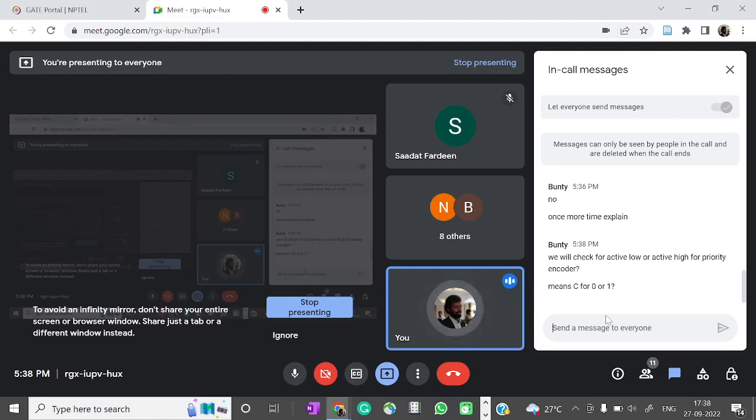We will check for active low or active high for priority. It doesn't matter because, unless otherwise mentioned, it is going to be active high. Here it's a basic decoder, right? Otherwise, they will clearly and specifically mention in the problem whether it is active low or active high.